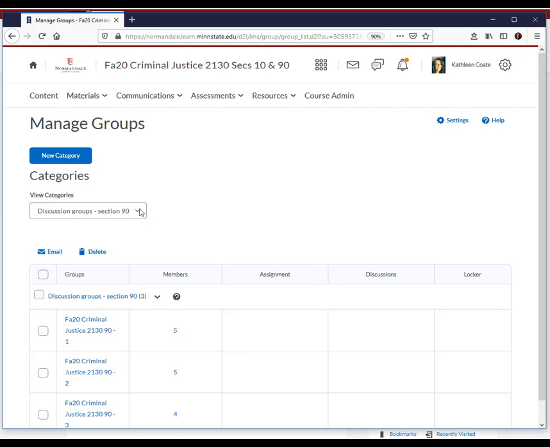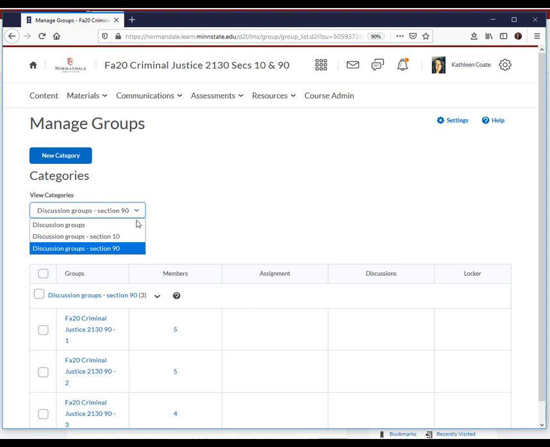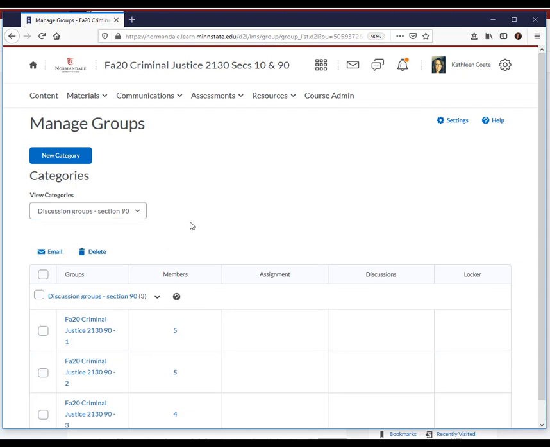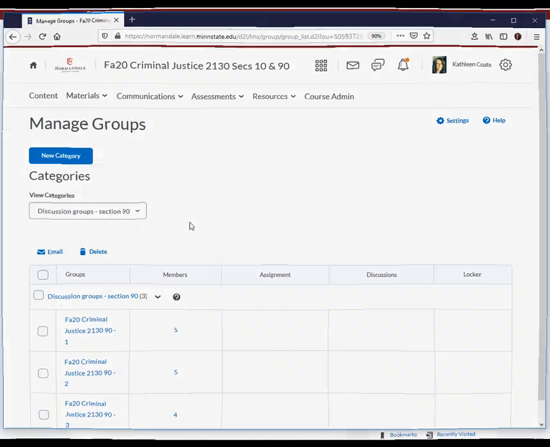The downside of doing it this way is if I do create discussion topics for these students, I'll have to create two separate topics, one for Section 10 groups and one for Section 90 groups, and I would have to have a separate grade item for each of these discussion topics. So it's up to you which you decide is easier for you.